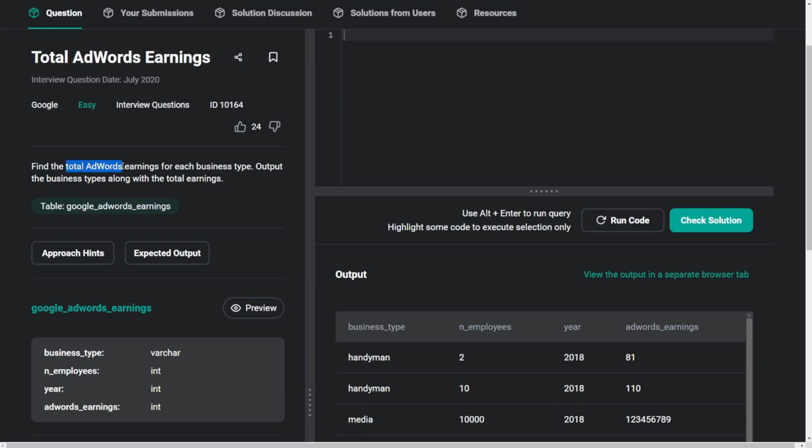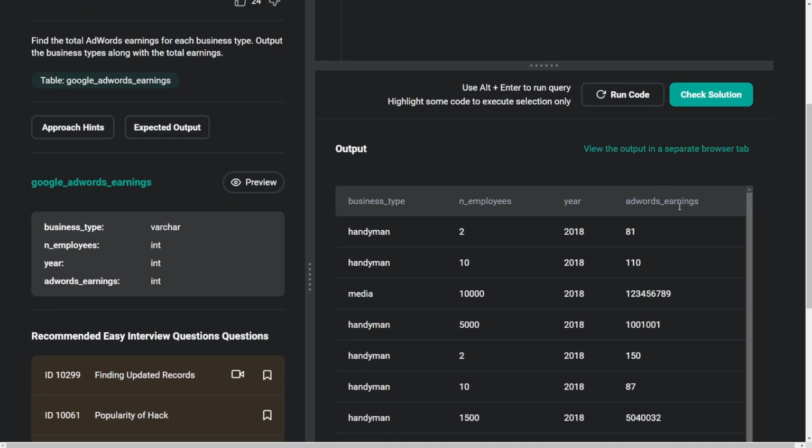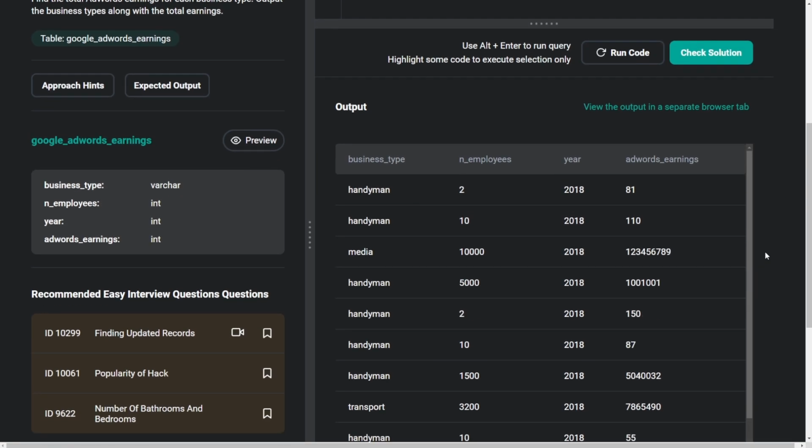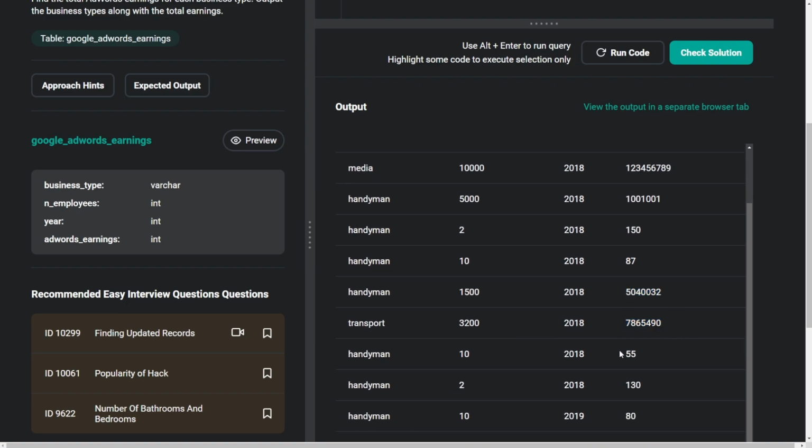Total, that could be a sum or a count, that depends on the situation. Total earnings for each business type. For each business type. That sounds exactly like a group by. And now let's see, output, the business type. So it's just going to copy it from here, business type, and total earnings. Now let's see if the total earnings in this case is a count or a sum. In this case, it is a sum because the values here are more than 1.